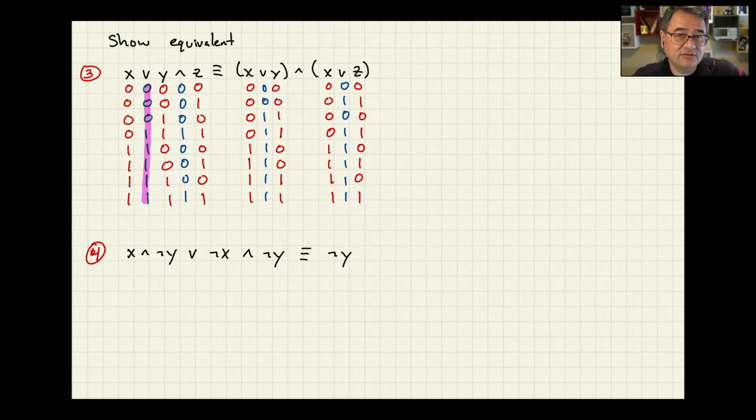Remember, OR means if either of them is a 1, or both. So all you have to do really is just look to see if there's at least a 1 on either side. And if there is, just put a 1 down. If they're both zeros, then put a 0 down.